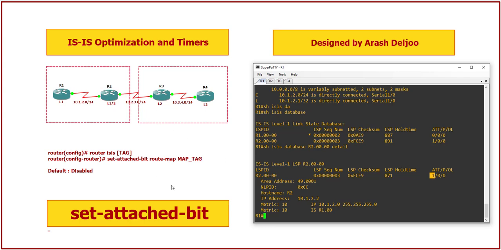This is the default behavior of ISIS, but in some cases we need to check more conditions and more constraints before sending the attachment bit. For example, you know that when the link between router 3 and router 4 fails, this means that R2 now doesn't have any reachability to the outside of the network. Let me show you.